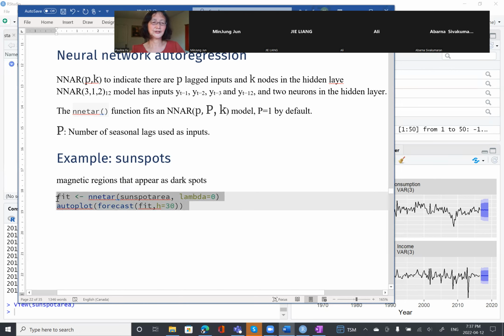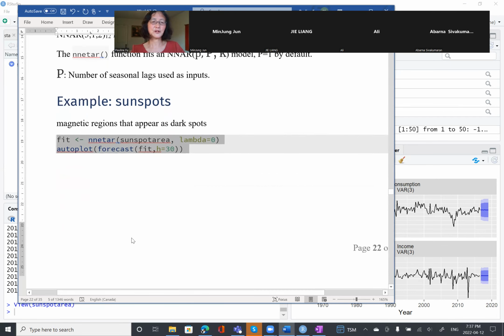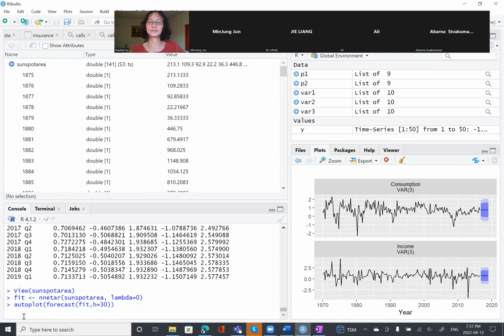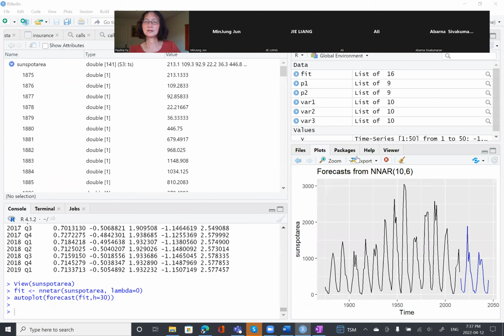Okay, so let's do this. Create a model, then use this model to forecast. See, this is the model. Okay, the black represents the existing, original data. The blue line here is the forecast. This is a graphical representation of the forecast.